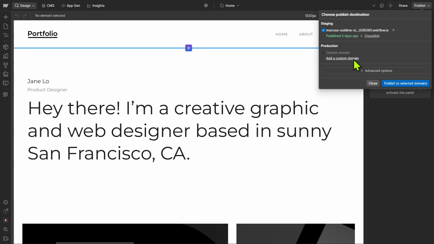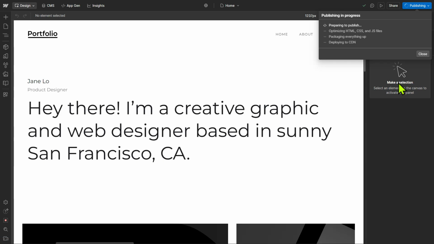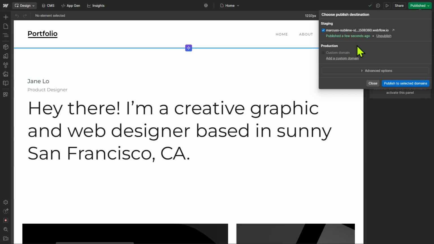Choose the domain you want to publish your project to, then click Publish to selected domains. Webflow will process everything, and within a few seconds your website will go live.